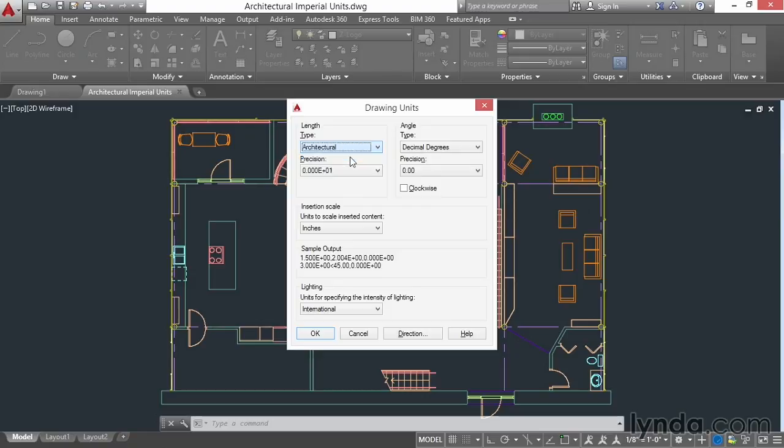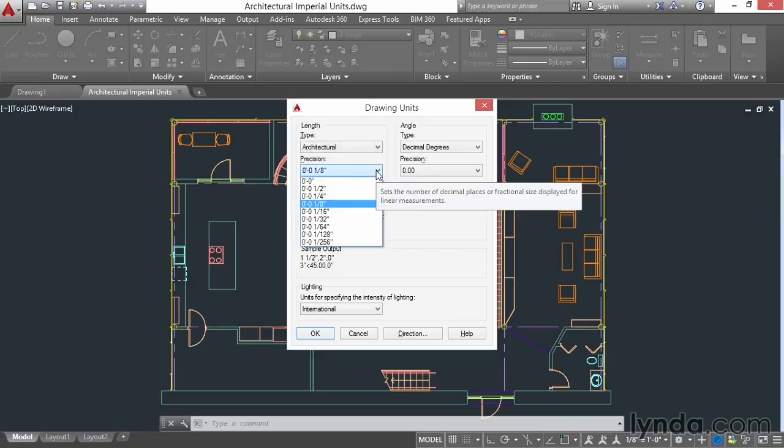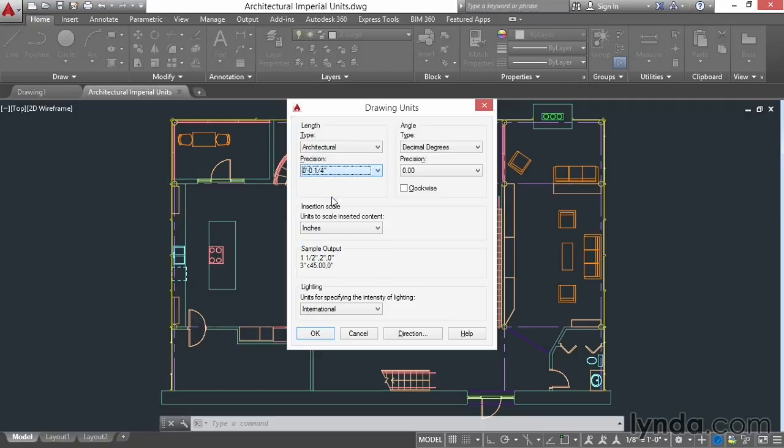I'll leave this set to architectural for the time being, and I will select a precision. Now, AutoCAD is actually going to record everything with the highest level of precision internally, but you might want to round off that precision just to make it a little more human-friendly. It can be very confusing to know how many 256ths of an inch something is. So I recommend that you round it off, say to the nearest quarter inch or something, if you're doing architectural work.